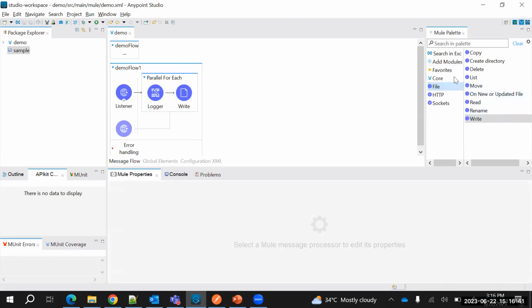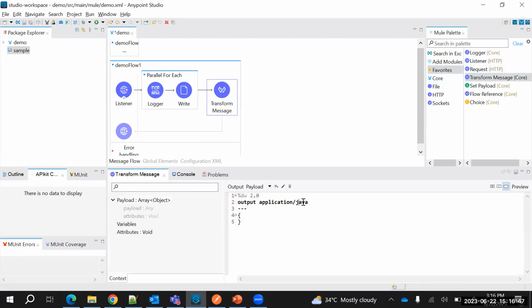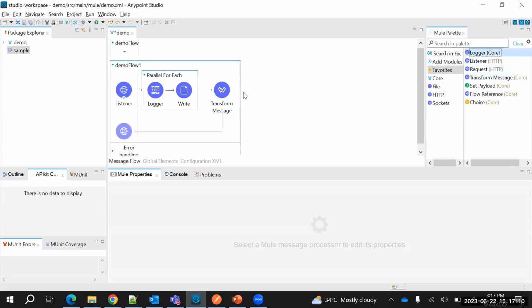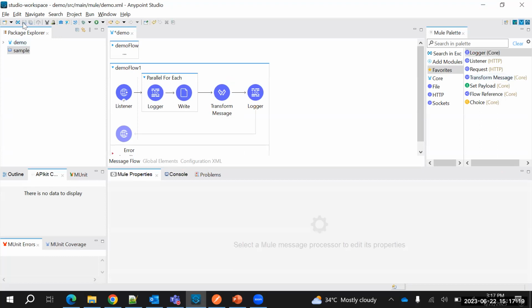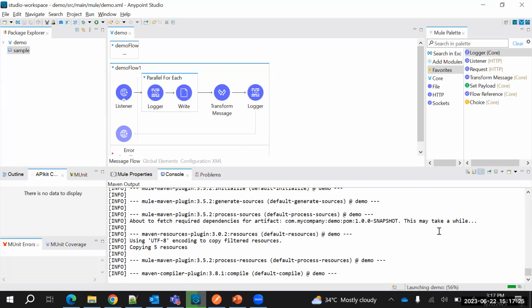After this, outside this for each scope, I'm going to log the payload. Let's see how the payload will be, because we have read that even though the records are processed not in sequence, outside the parallel for each scope you will see the payload in a sequential manner. That's why we are going to print the payload outside of the scope, and at the end we'll have a logger to say that the flow is completed. All right, so this is the flow for us. I'm just deploying. Let's wait until the project gets deployed.